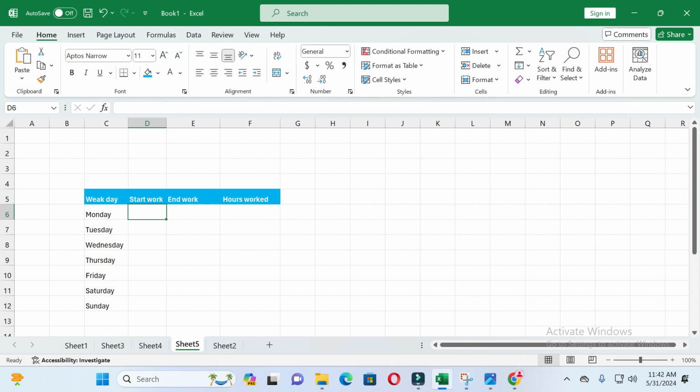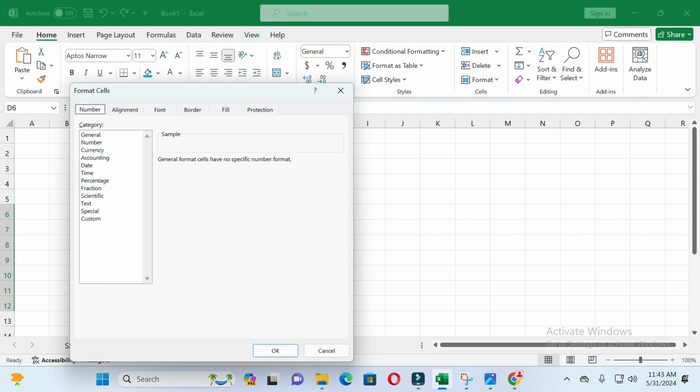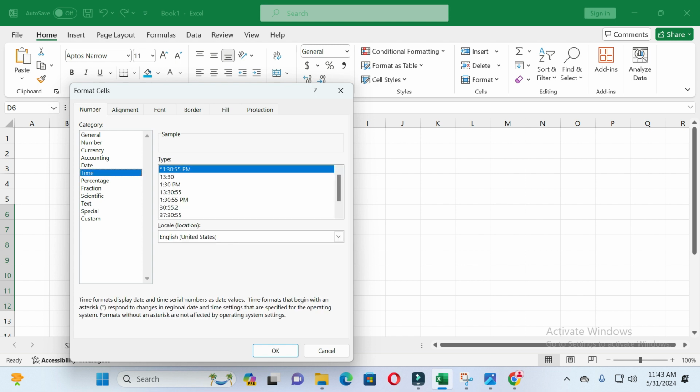So you can see weekday, start time, end time and hour worked. If you want to insert and format time, select the cells on which you want to add time format. After selecting the cells, right-click and you can see Format Cells, so click on it. In category you can see the Time option, so click on Time, and here you can see different formats of time. You can select any format. I am selecting the AM PM format.